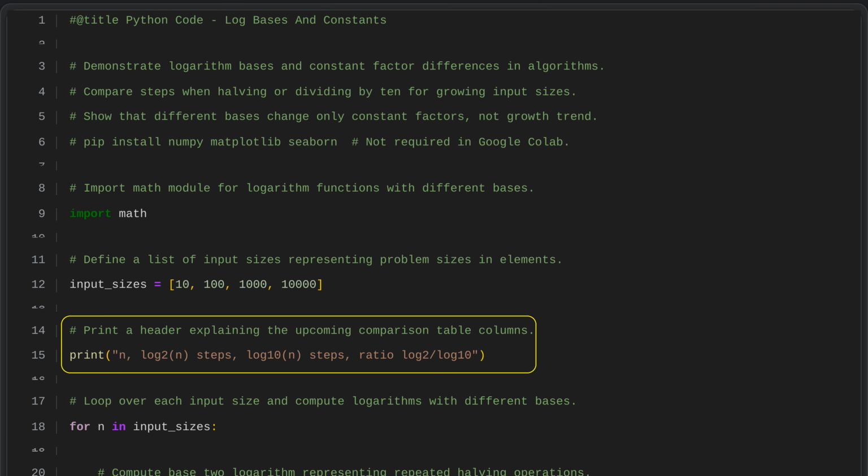The code first prints a header line that labels the columns of a comparison table. These columns show the input size, the number of steps based on a base 2 logarithm, the number of steps based on a base 10 logarithm, and the ratio between these two logarithmic values. This header prepares the listener to understand what each column in the upcoming output represents.